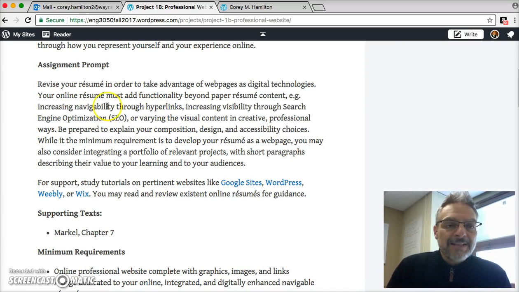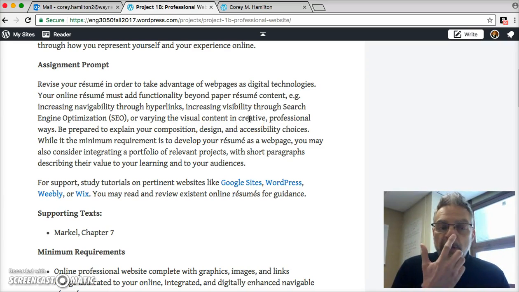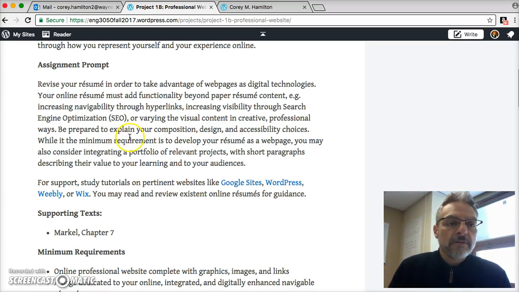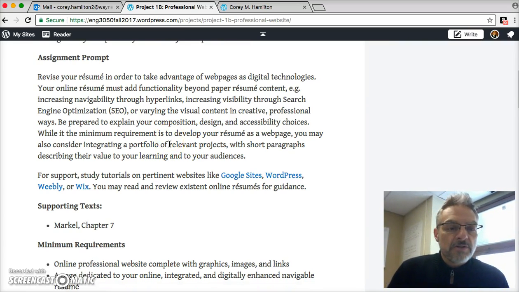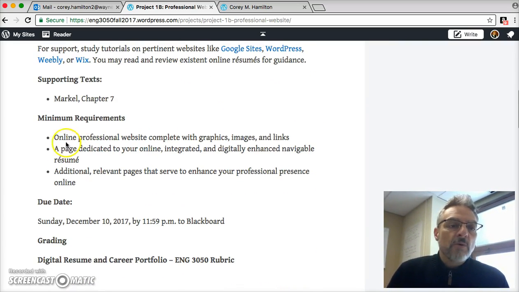If I'm looking at this list, I like the hyperlinks, right, and then just visually presenting your information in new and different ways. Be prepared to explain your composition design, accessibility choices. While the minimum requirement is to develop your resume as a web page, you may also consider integrating a portfolio of relevant projects with short paragraphs describing their value to your learning and to your audiences. So those are some choices that you can be making, but here are the minimum requirements.